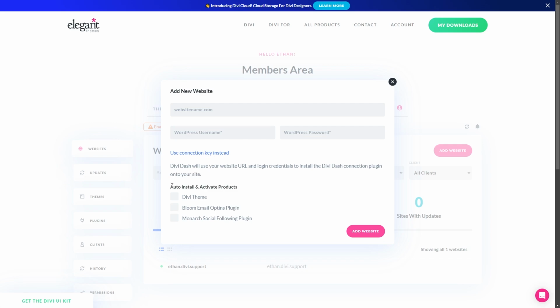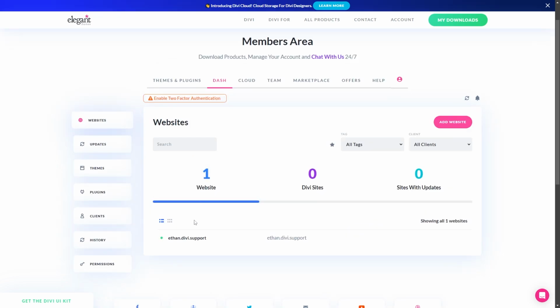And then also when you're doing this, you can auto-install and activate products as well, such as your Divi theme, Bloom, and Monarch. Once you have all that information in here, just go ahead and click Add Website. If you have multiple websites, they'll all appear here below. But for me right now, I only have one just to show you how this works.